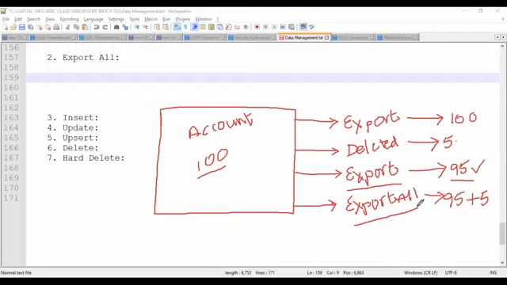Okay, clear? Now here you can raise a question. Sir, it is fetching a total of 100 records. From these 100 records, how do we know which 5 records are the deleted ones? How can we differentiate? Is it from the object or is it from the recycle bin?